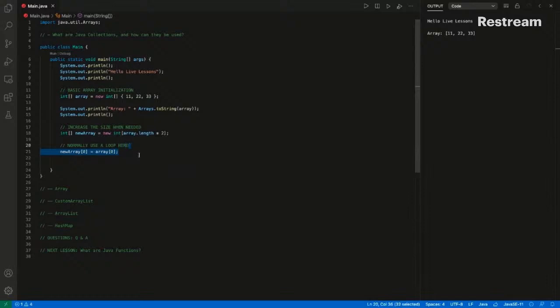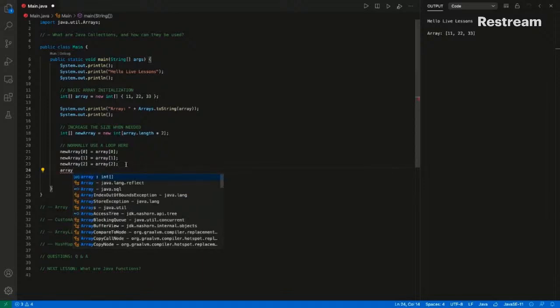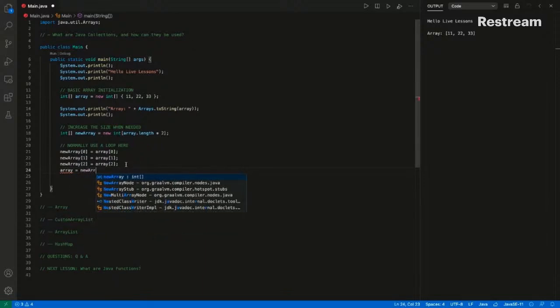And we're going to repeat that for all the other positions. 1 and 2. All right. And lastly, we need to maintain the original array, because in the next example, we're going to do the custom array list. And with the custom array list, we're going to be using one array for all of the operations within that object or within that data structure. So let's go ahead and reassign array, new array.